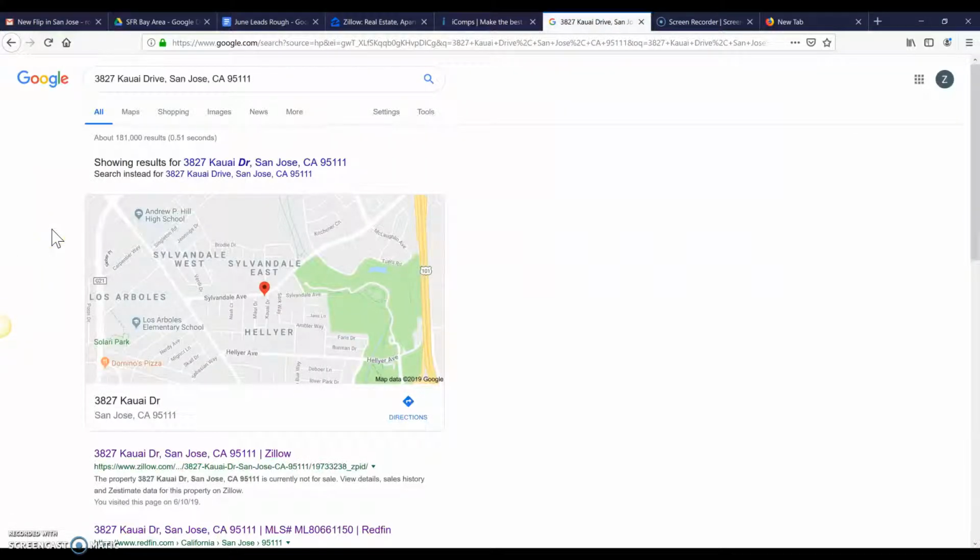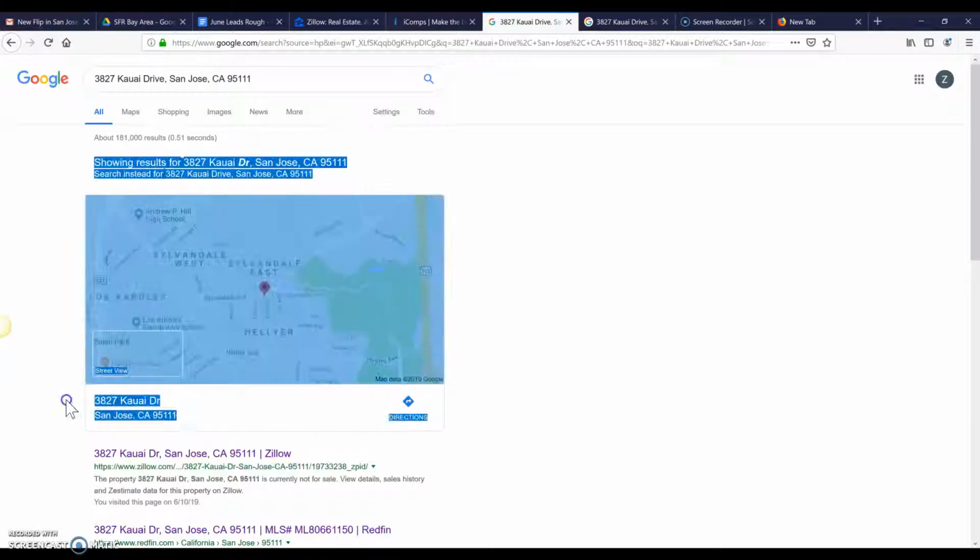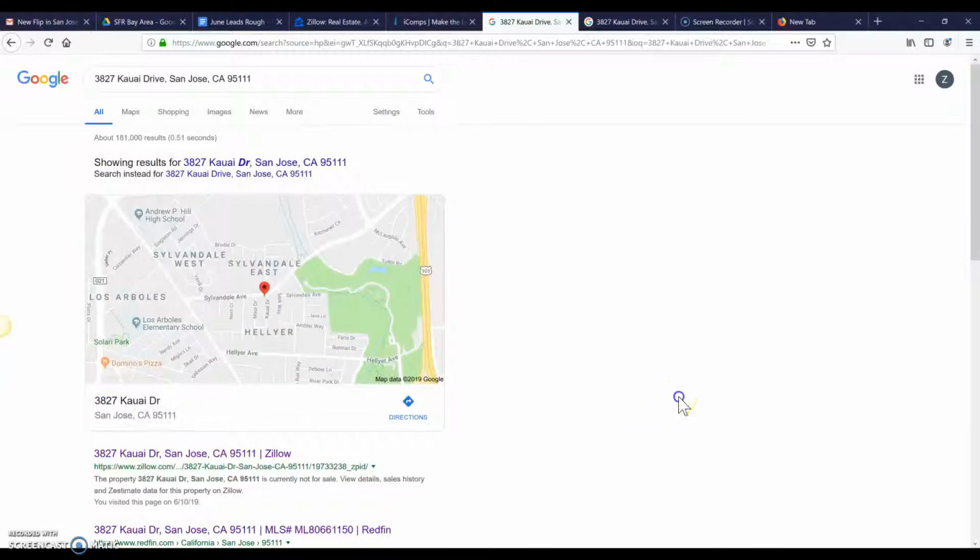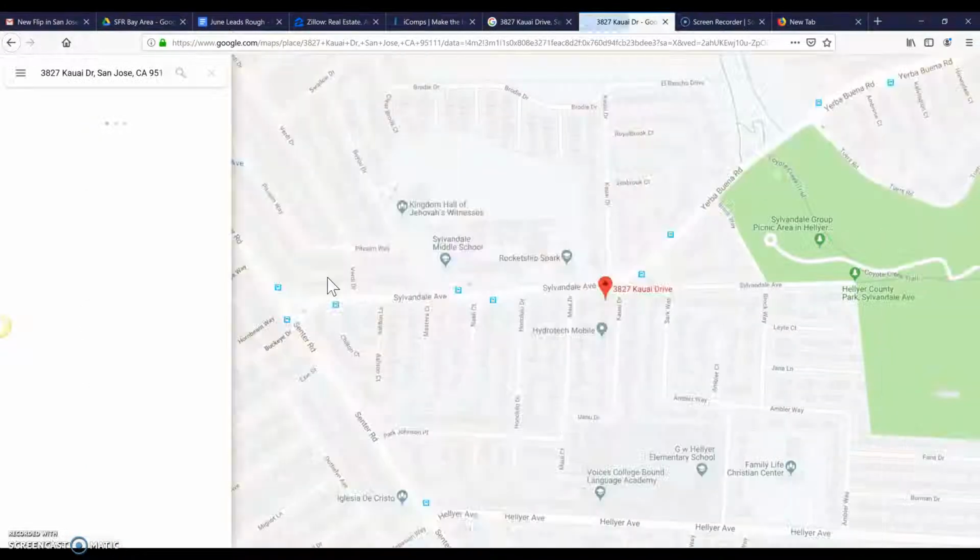There's two things I like to do. I like to right click, open this up in another tab, because you're always going to have to come back to this Google tab with the address, only because it's easier to just copy and paste the address from here. And then I like to have the other tab so we can use the maps.